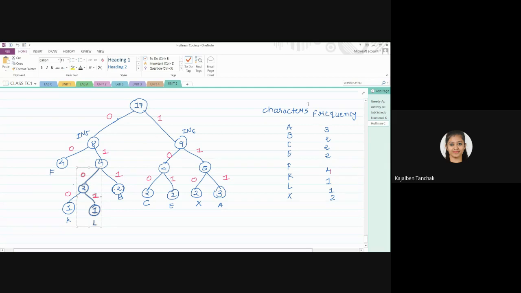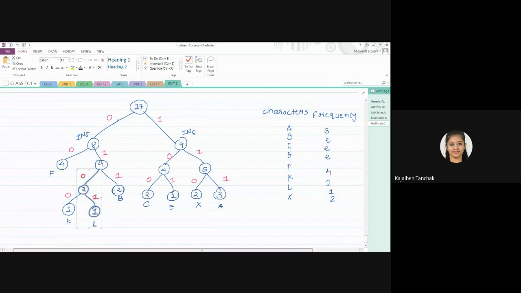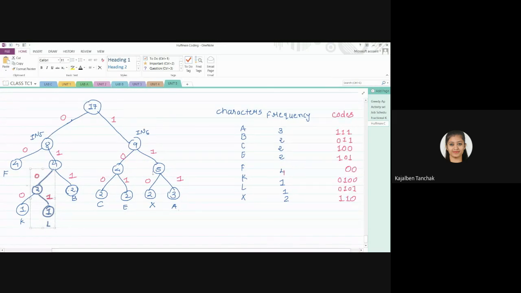Okay, so now we will assign characters and frequency with the code. So code will be what? For A, 3 and 5 and 3, so 111 for B. B is here. 011. C is here. 100. E is there. 101. Then F is there. 00. Then K 0100. L 0101. And X 110. This is how you can assign the codes.